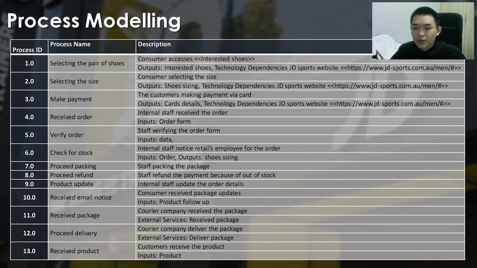The process model will outline the decisions being made in the model. So moving forward, the next slide will be the description of the process modeling.